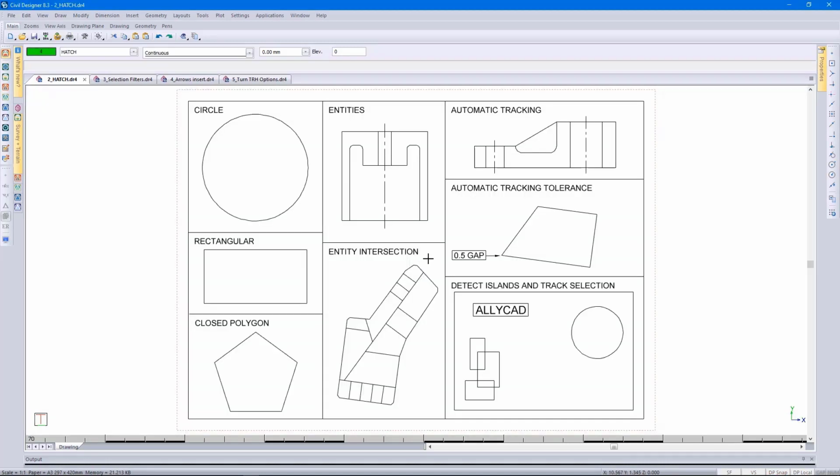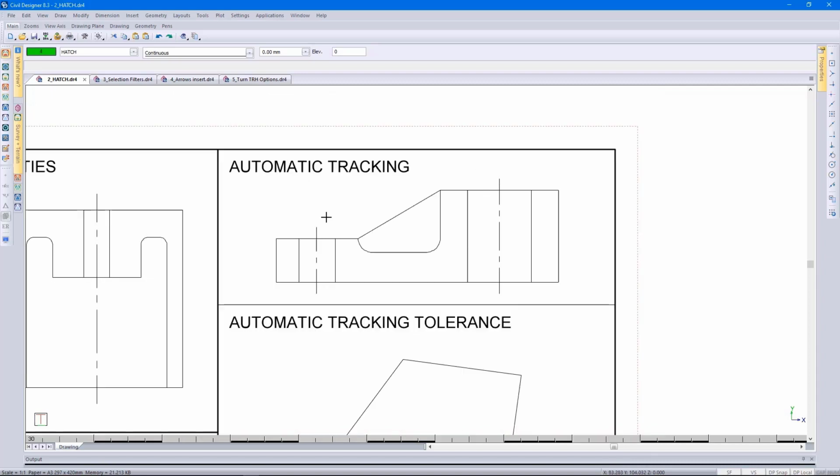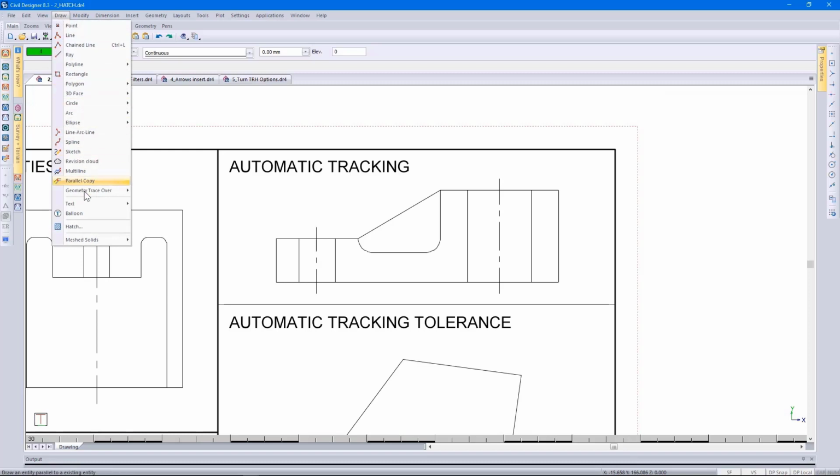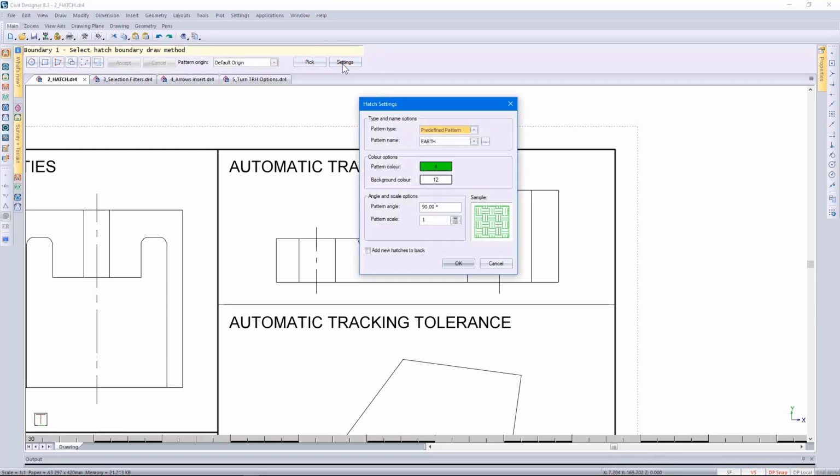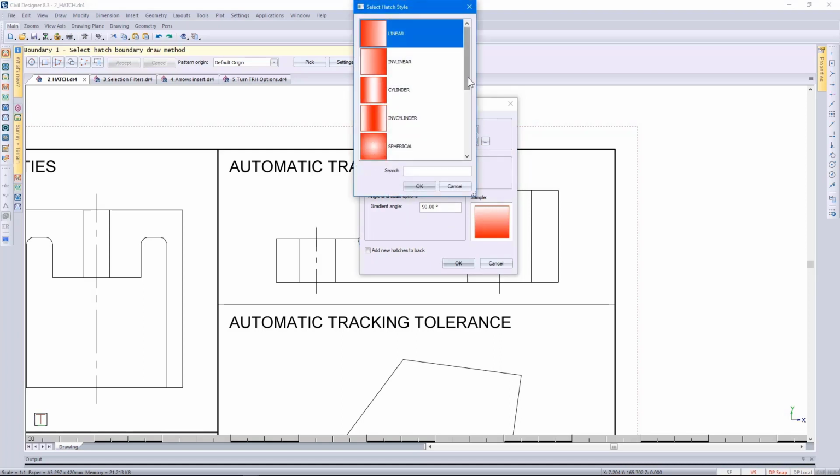Looking at hatch patterns, I'm going to focus in on the more advanced drawings. I go to Draw on top, go and select Hatch. Take note of my pattern origin. I'm using the default origin. If I go and click on Settings, you have predetermined pattern types. Looking at the gradient fill, there's numerous gradient fills that you can go and select from.